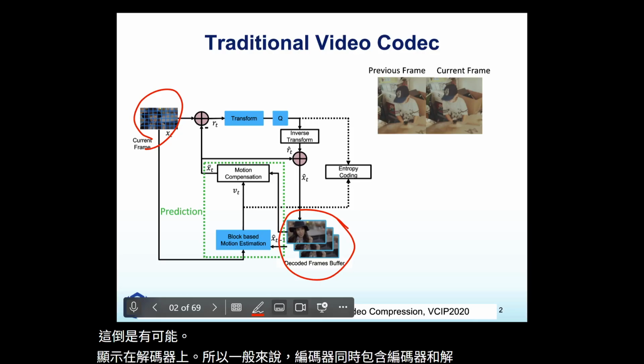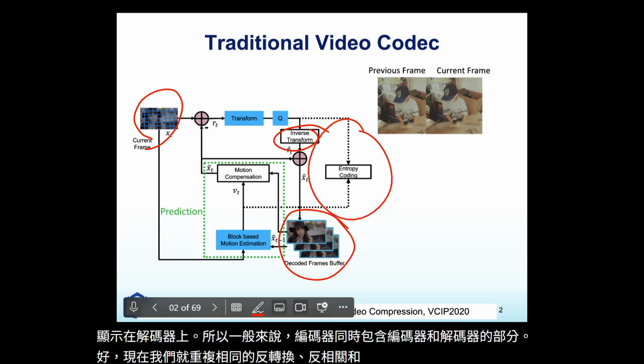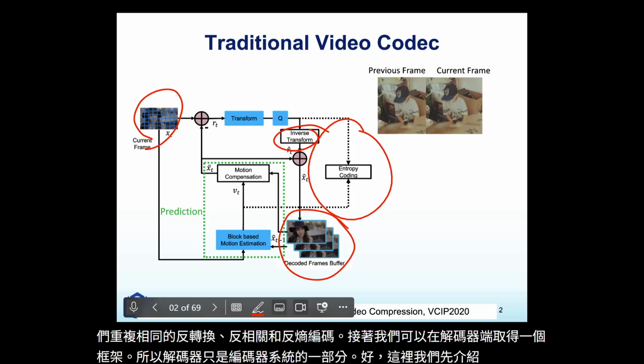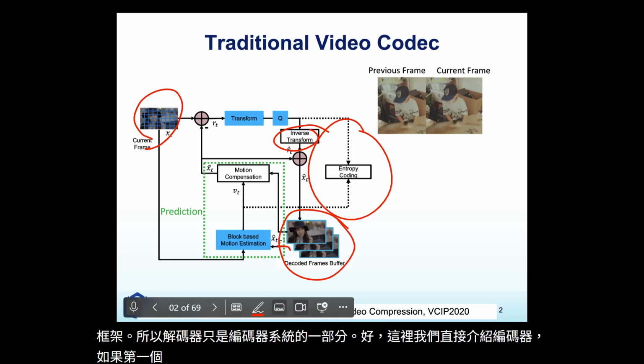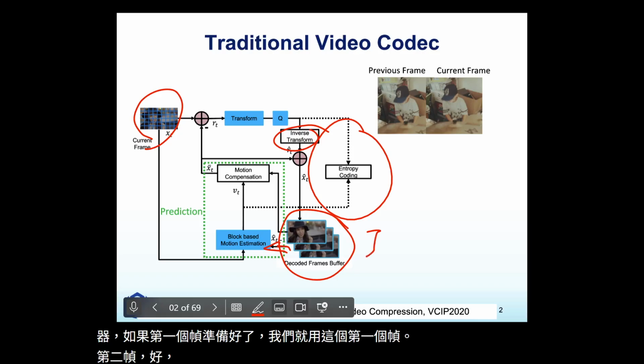Okay, so now we just repeat the same inverse transform, inverse quantization, and inverse entropy coding. Then we can get a frame at the decoder side. So the decoder is just part of the encoder system. Here we just introduce the encoder, and if the first frame is ready, we use this first frame and the second frame. Okay, this is the first frame, and then we use the second frame and perform the motion estimation.